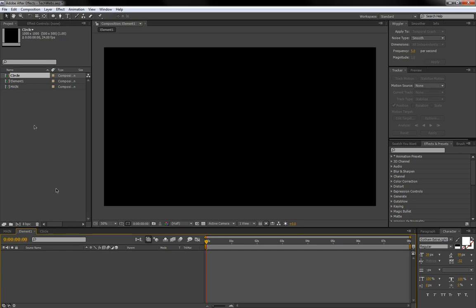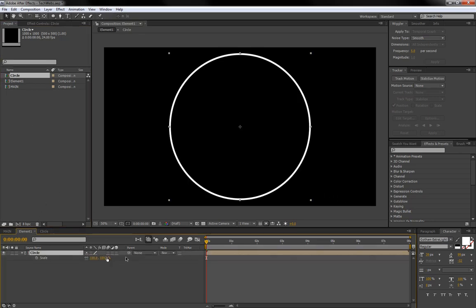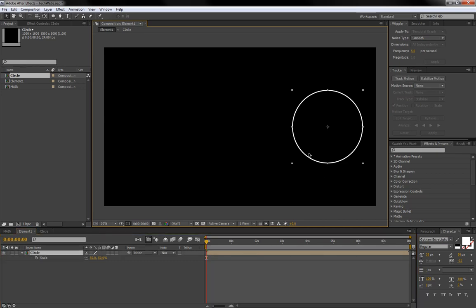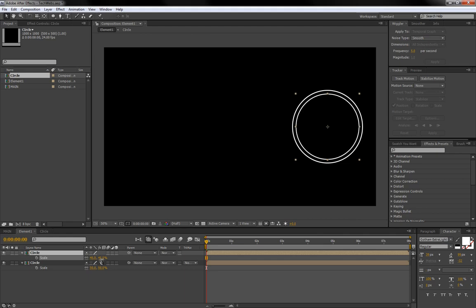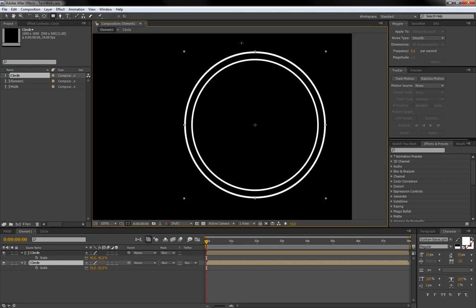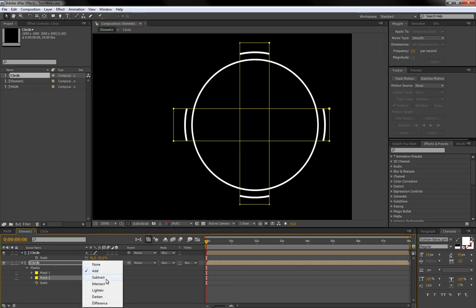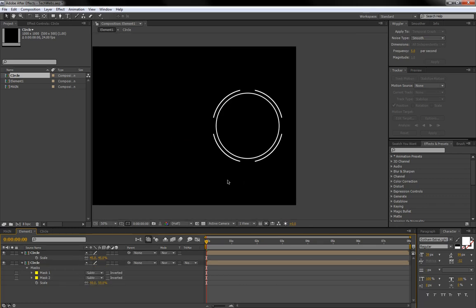Now we're going to go inside our element 1 and drag the circle into it. I'm going to scale it down to about 50% and bring it over here. I'm going to duplicate it and scale the new one down a little bit. Then with the first one, let's get our rectangle mask tool and create masks here and here. With these masks, I'm going to click on the subtract mode so it looks like that.